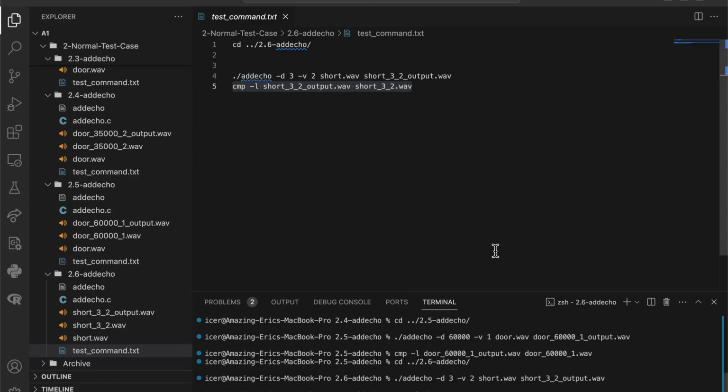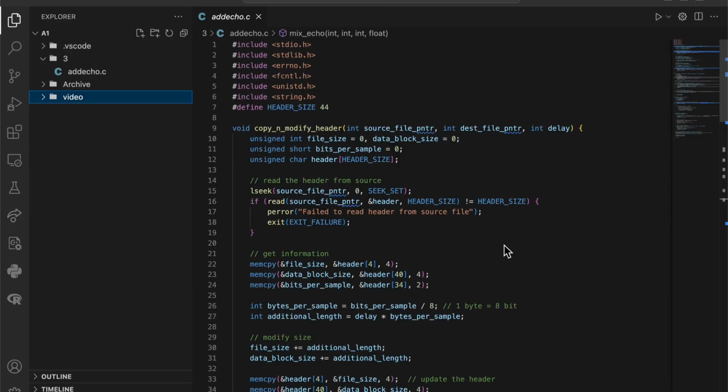Now that you see our program works, let's do a code overview and go over the key parts of our code. The program add echo is to add an echo effect to a wave audio file. It reads a source wave file, modifies its header to accommodate the echo effect, then mixes the original audio with an echo and writes the result to a destination wave file.